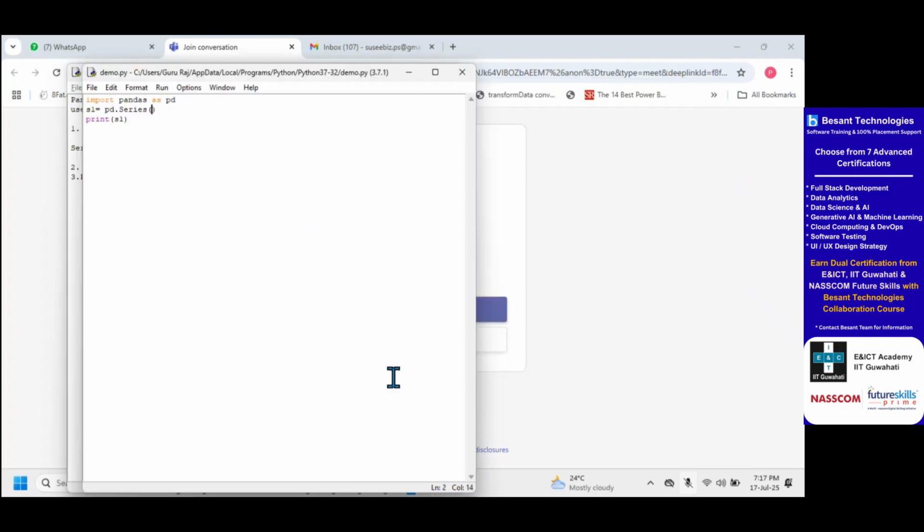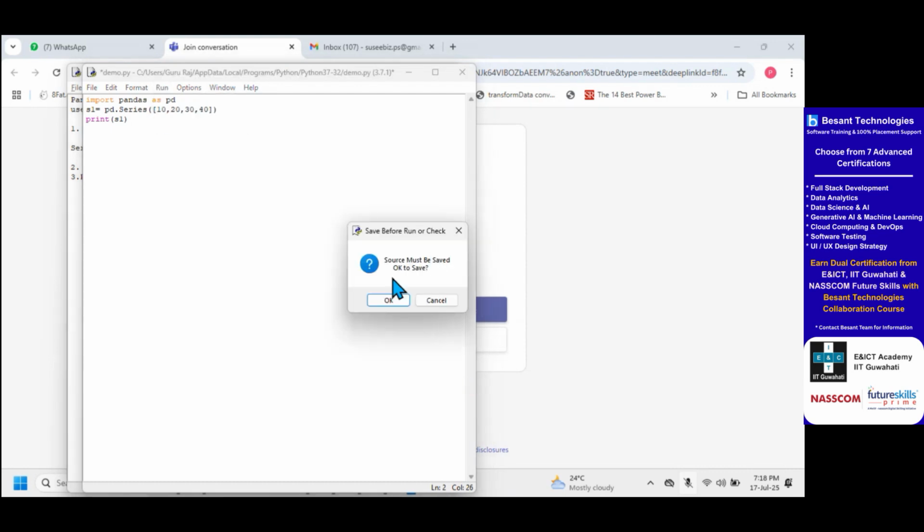Here I will be giving my data now. In the next program, I will take one particular list. The data can be given in a list, tuple or dictionary, anything. At present, I am taking one list and giving my data over here like this. No index is being given, no dtype is being given. Now save and run the program.